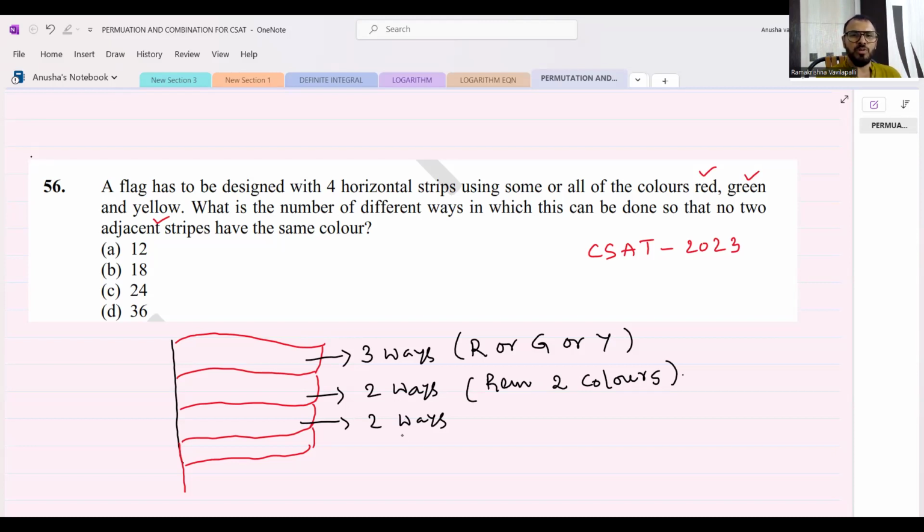Well, repeat this process. You can use this logic in many questions. Again, there are 2 ways. So therefore, required ways equal to 3 into 8. That's equal to 24 ways.